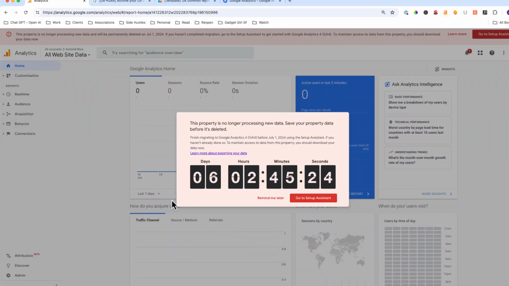As of the day that I'm recording this, we only have 6 days left before the universal data disappears. So we better get it out. How do we do that? A couple of things that we need to know.